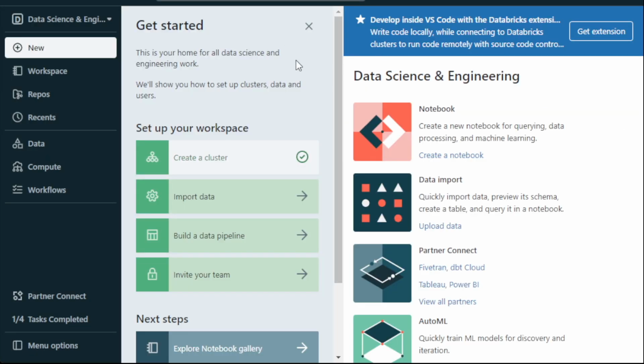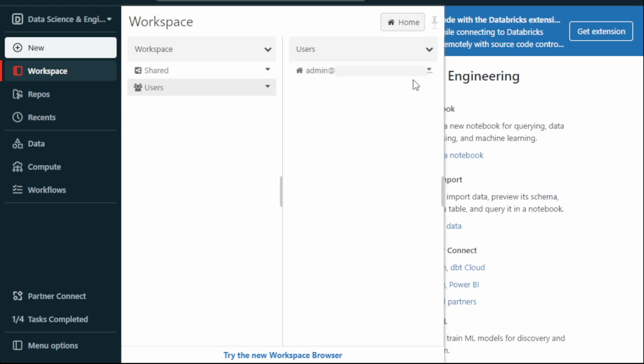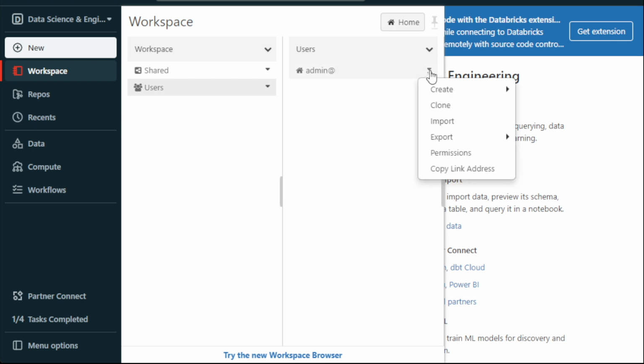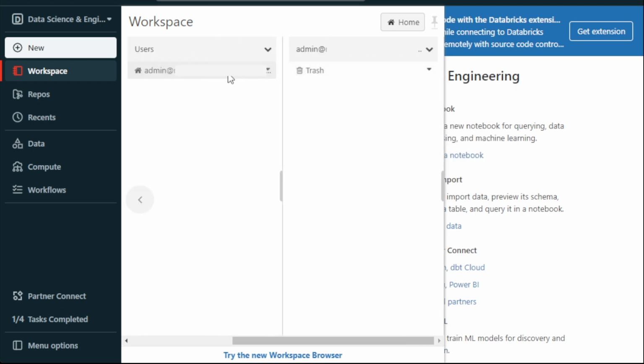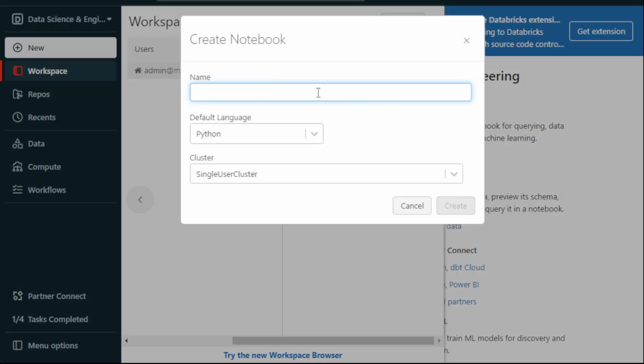All right. So now that my scope is there, the next thing that I want to do is create myself a brand new notebook that I can work with here. So I would just come down here to the workspace section. I'll come down here to the user section. And then I will expand my user right here. And actually I'm going to click on the create notebook section.